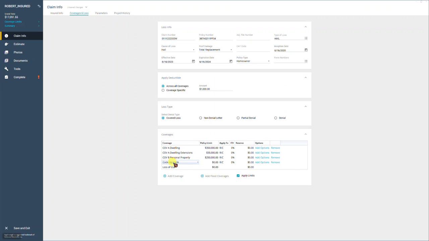But for all the other Affix policies we deal with, the code upgrade coverage typically is built into the base policy. It's covered. Coverage is available. It's built into the base policy. And it's typically $10,000. And it is a sublimit of coverage A. It's not additional insurance on top of the coverage A limit.